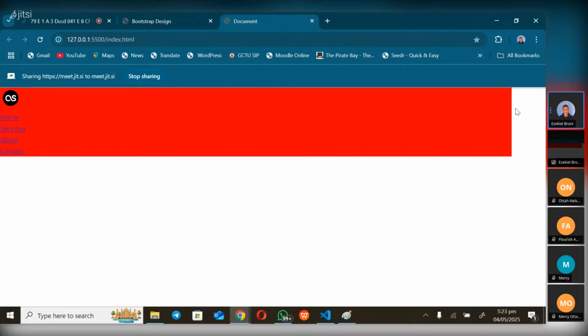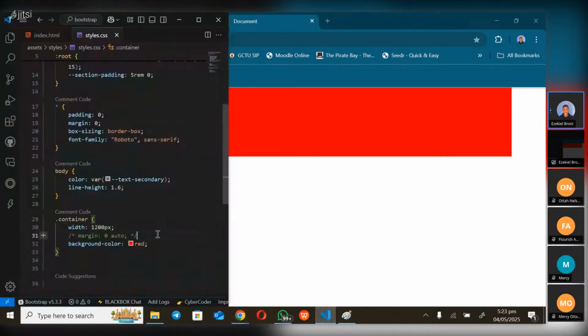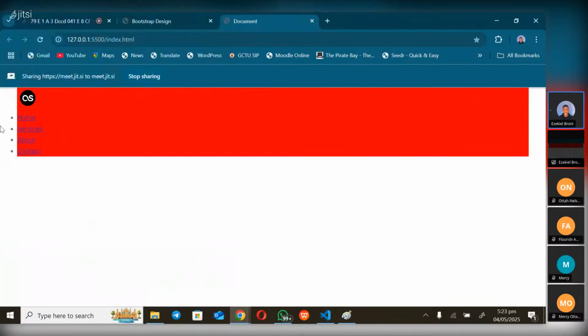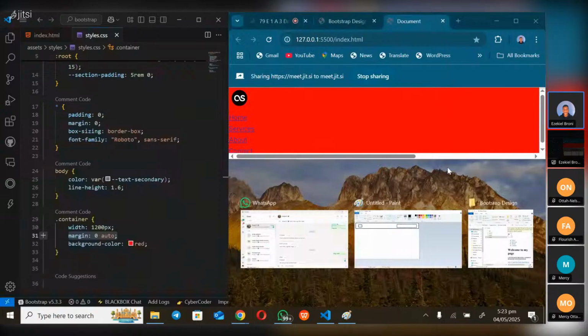Right now, I want to move a container to make sure it's in the center. Then it's good to use margin. So if I use margin zero and auto, it's going to make this be at the center, with equal space here, equal space here. So that's why, when it shrinks in a smaller screen, it's not at the center.